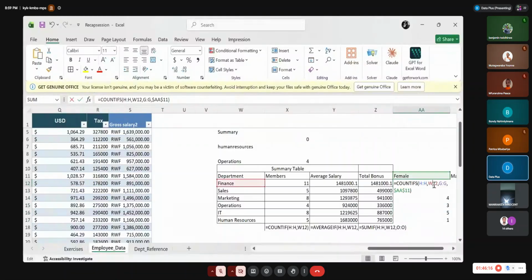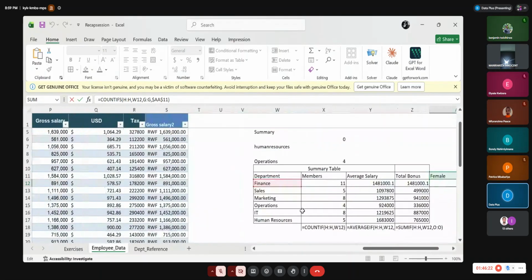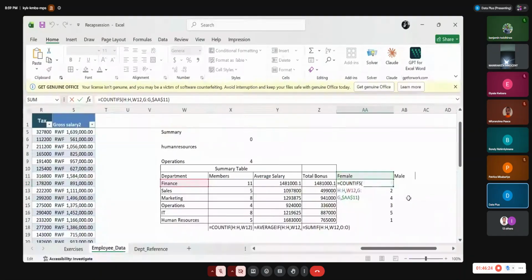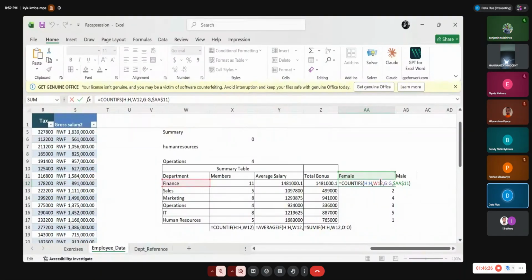Like that. Now it's COUNTIFS. The first criteria is in the departments. The criteria is being from finance. The second criteria is from the gender column, and the criteria must be female. I select the column for female, and I lock it with F4, and I do enter, and I drag down.